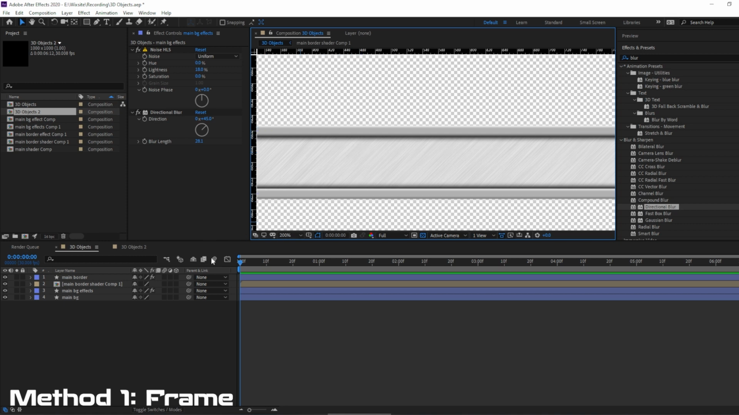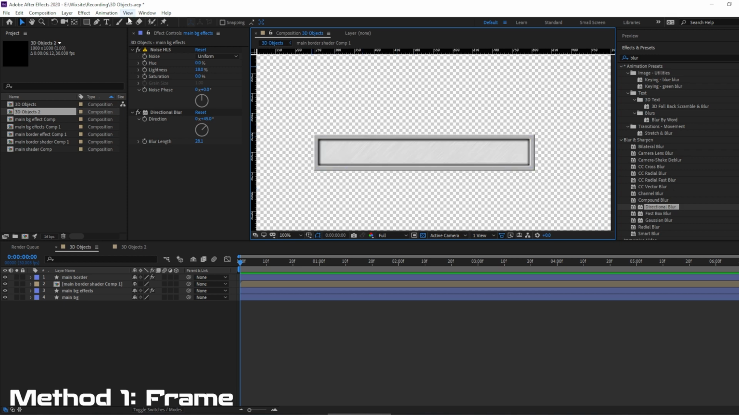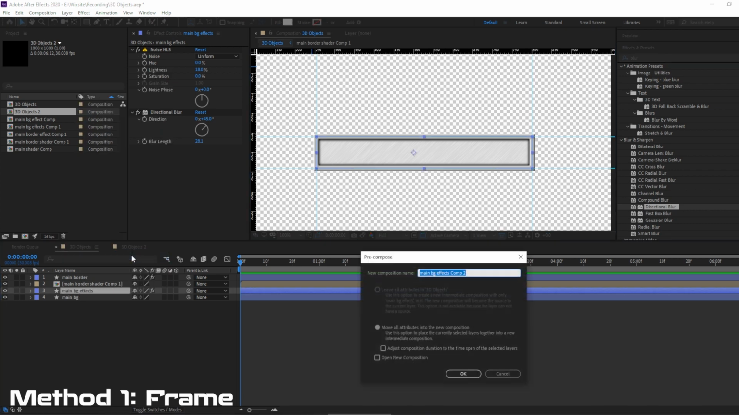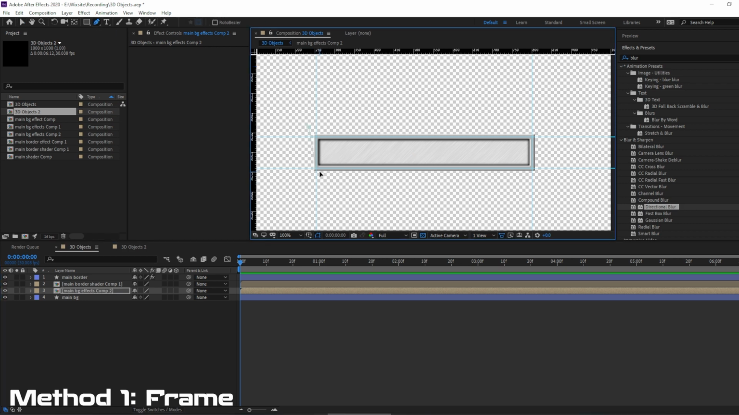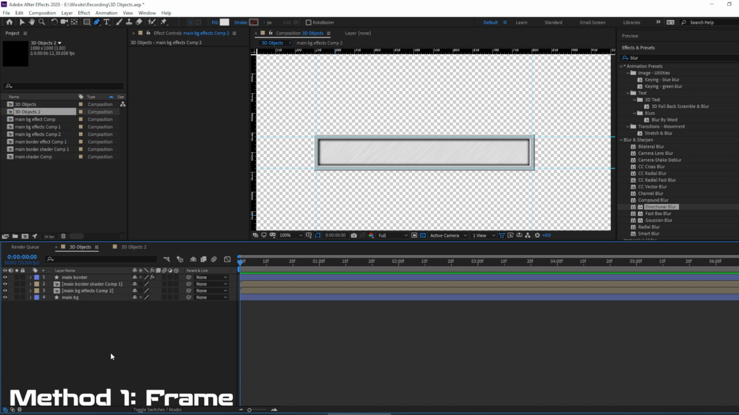If I toggle the transparency grid, you may or may not see the overflowing main background effect from underneath the boundary. So you may or may not get it. But just to play safe, let's create a mask around that. It is basically the same thing. Right click on main BG effect and let's create a precomp. Move all attributes into the new composition and use the pen tool to create a mask around the main boundary. That way we ensure that nothing is actually overflowing out of the intended boundary.